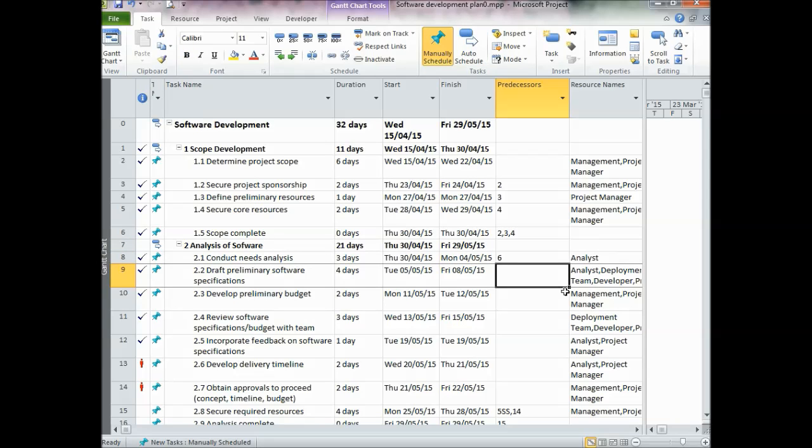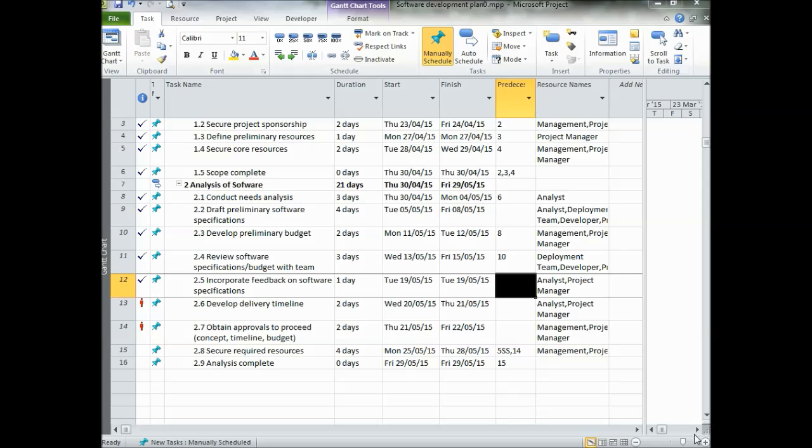Analysis of the software will start only after the scope is complete, so I can give this conduct needs analysis a 6, and this one can be an independent task, so I am not going to give any predecessor for this. Now we'll look at the importance of the relationship.